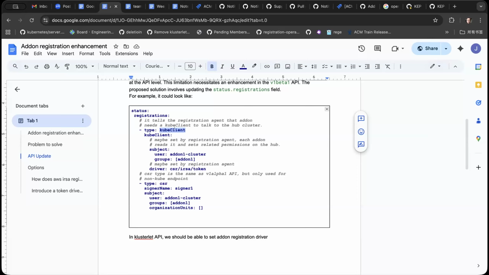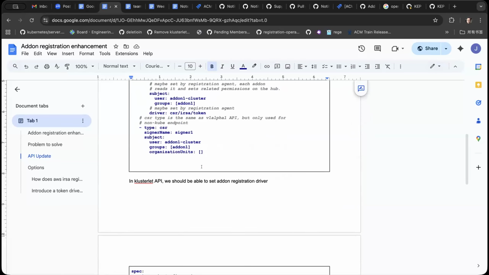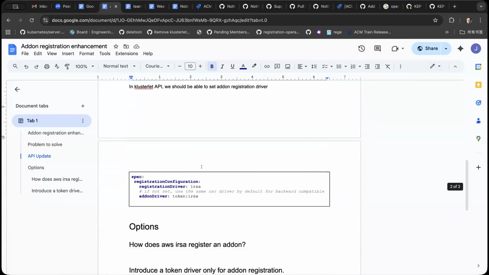Hi, Julian. I think maybe we can introduce some new conditions to reflect the add-on registration progress. Yes, I think so. Yeah, we can add that in this doc, and then we can make it into a proposal.